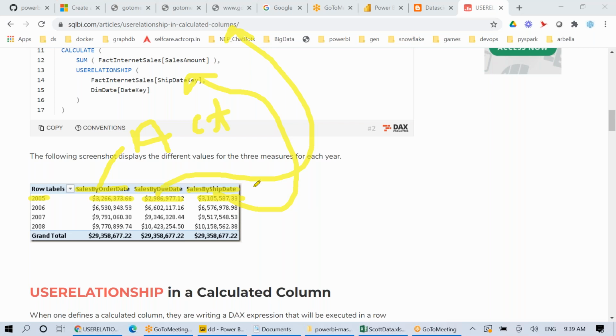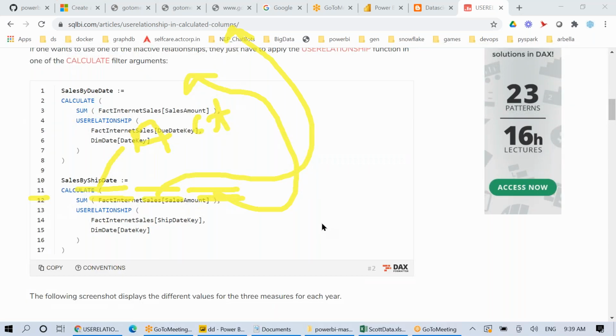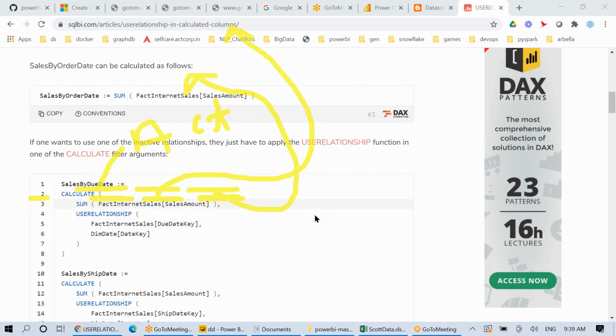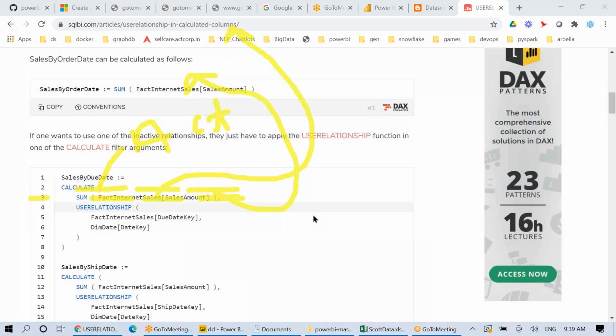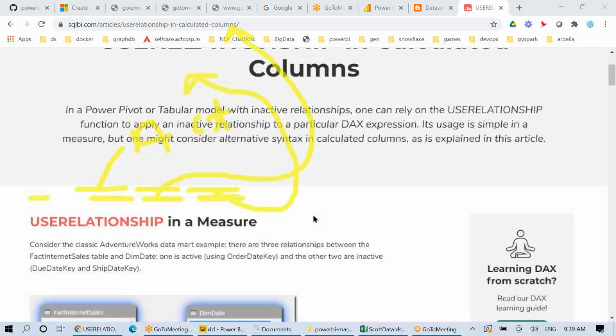Order date, due date, and sales ship date. So based on the join, the amounts are changing. Anyhow, while you are doing the real work, you come to know. In the DAX formulas, I'll be covering this kind of examples.